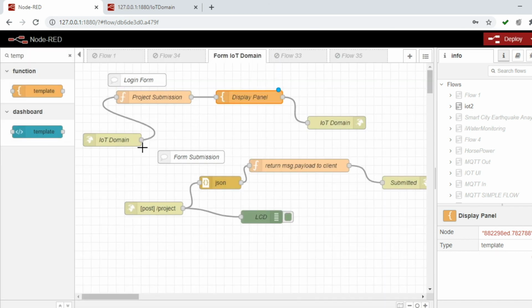So login form is going to have HTTP in followed by the function node, and function node helps us to migrate. So if I give submit, where has to be, what details has to be saved, and then followed by the template node and the HTTP response node. So login form is over. Next we have to talk about this form submission.